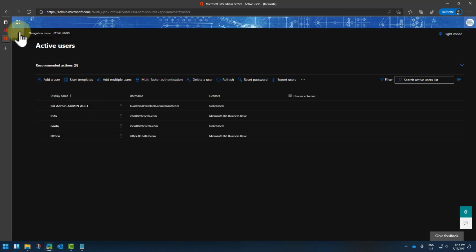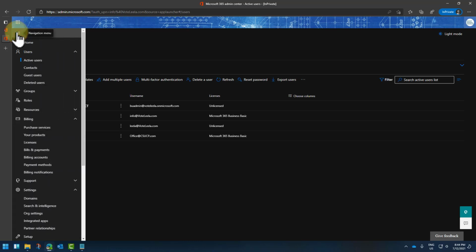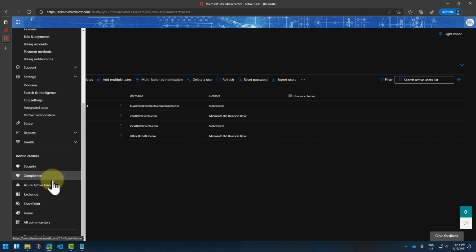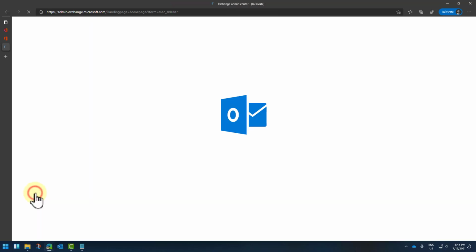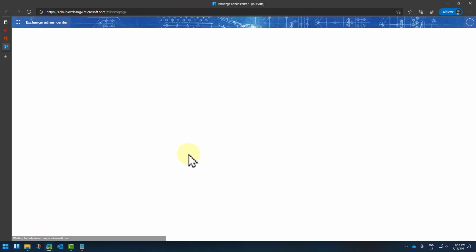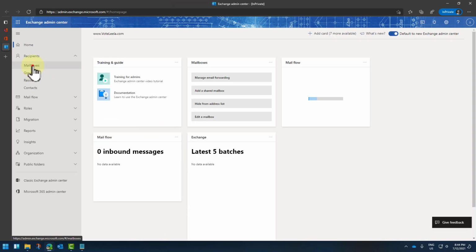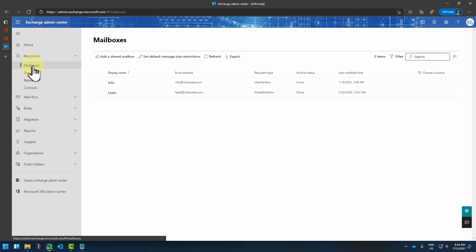There's a couple of ways to go about it, but the easiest way to go about it is to click in the top left-hand corner. And if you don't see everything that I see here, select Show All, and then scroll down until you see Exchange. And then in Exchange, click on Mailboxes, and you should see, oh, it hasn't been set up yet.